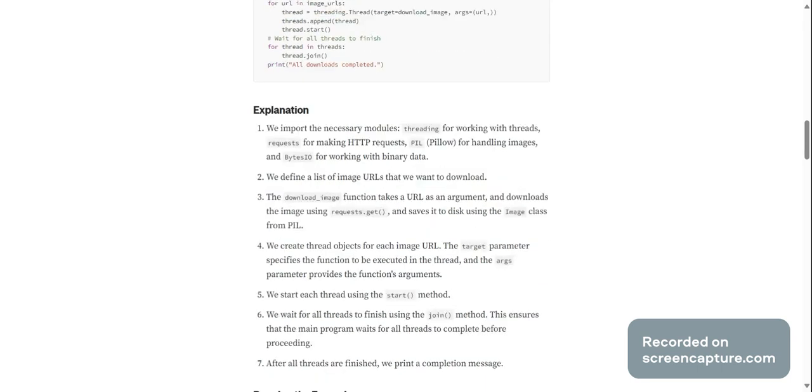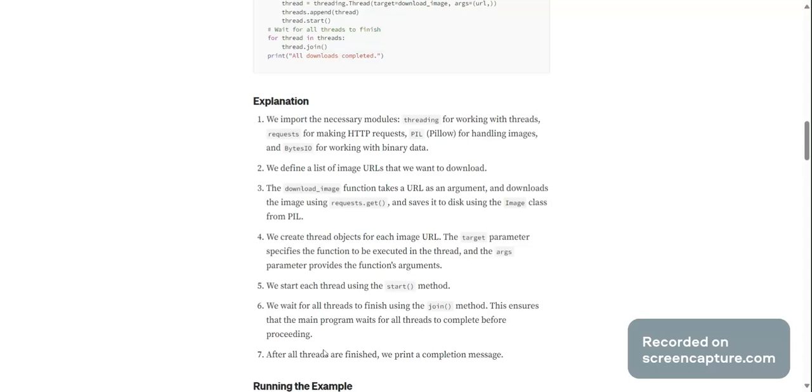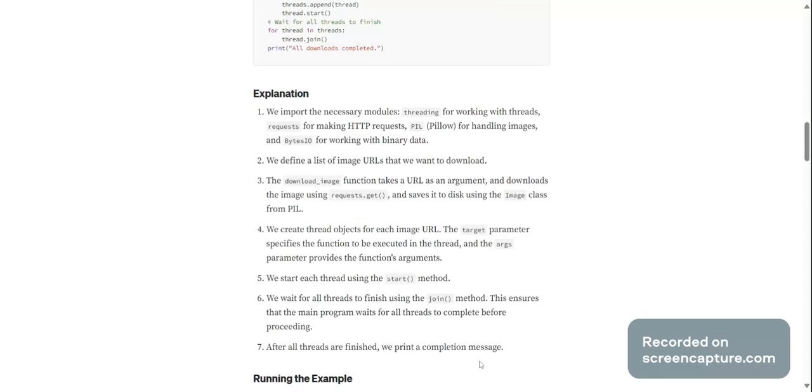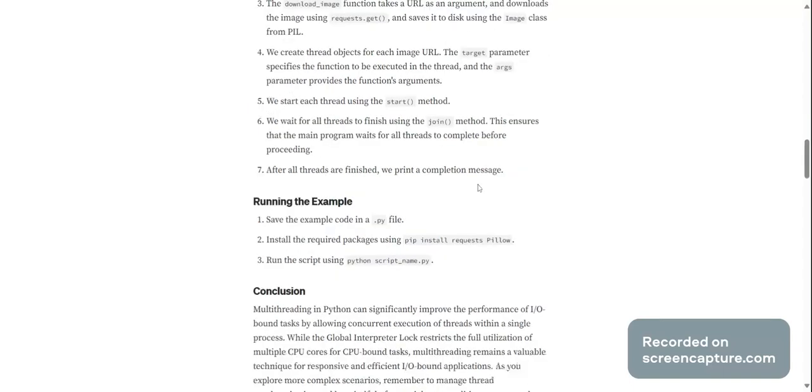We wait for all threads to finish using the join method, which is here. This ensures that the main program waits for all threads to complete before proceeding. After all threads are finished, we complete this task and we print a completion message.